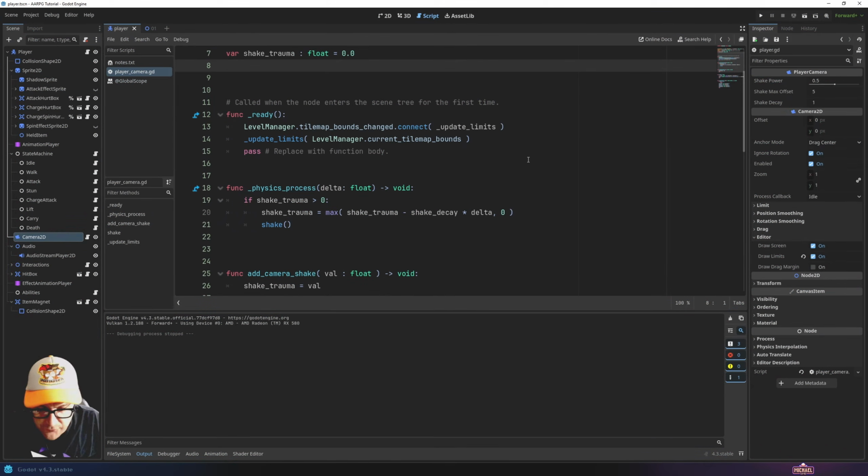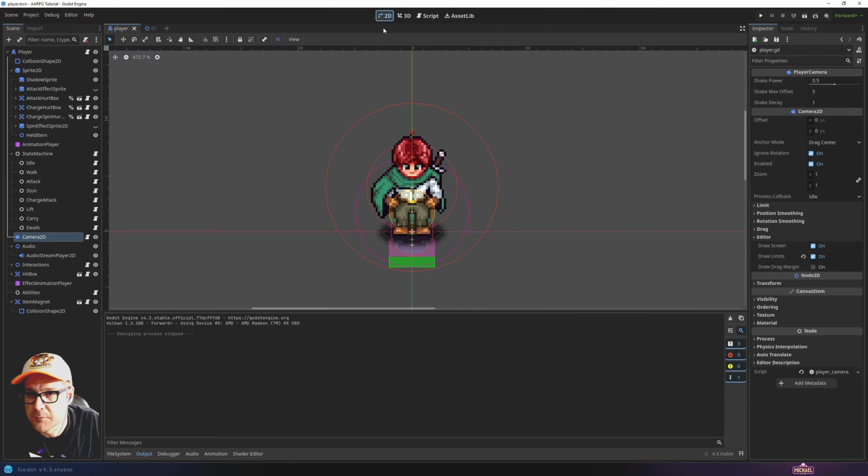So we need to build some things out before we can test this, but I'm going to save this and look at my camera. When I select it here in the scene, I can see I've got a shake power, my max shake offset, or shake max offset, and the shake decay. Okay, so we've got these values and we can adjust them as we see fit to change how this shake performs. All right.